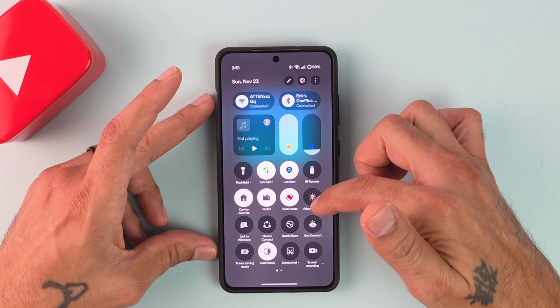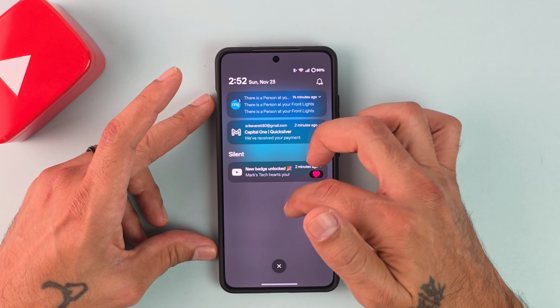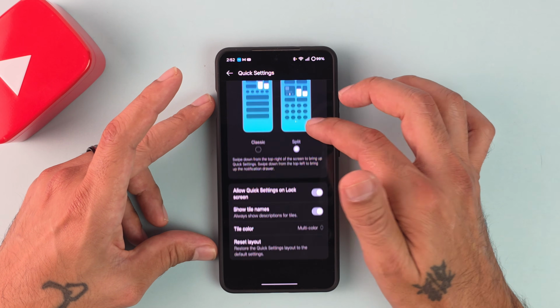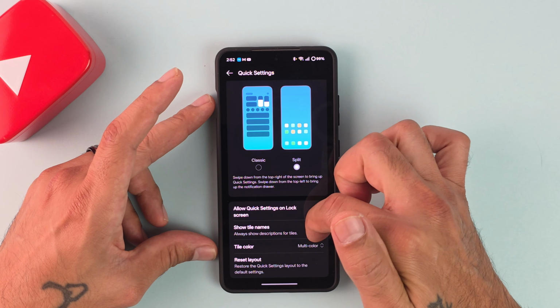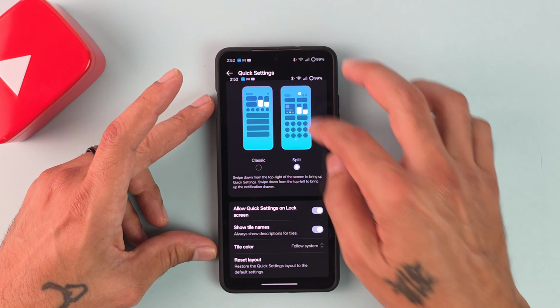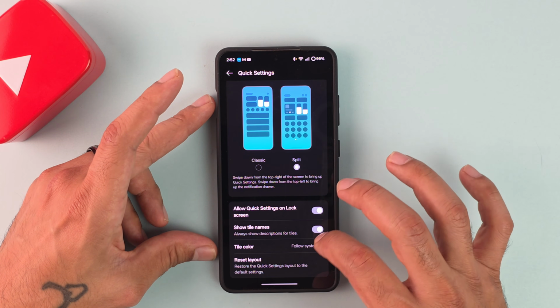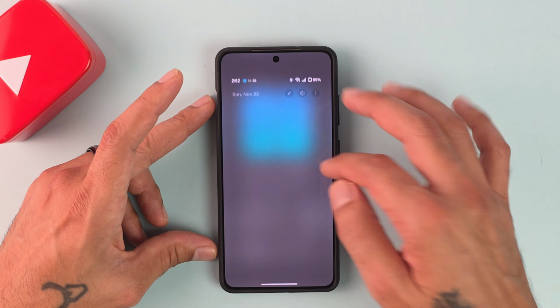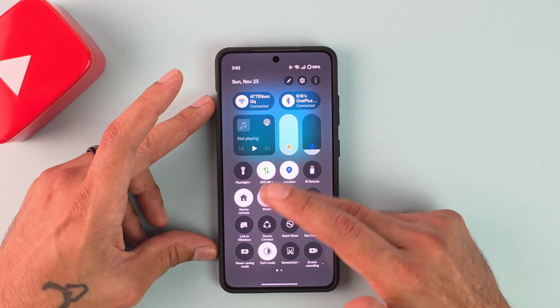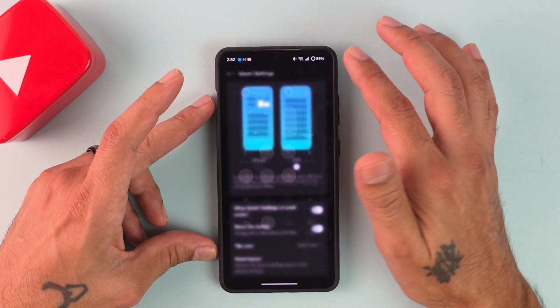So you swipe down over here, you get all your toggles. You swipe down over here, and you get all your notifications. And then for your show title names, you get all that. Tile color, you could do multicolor or follow the system, which you can see right here. It's following the theme now. But if you do multicolor, now you do get multicolors for all your toggles on there, which is pretty cool and actually looks quite nice.